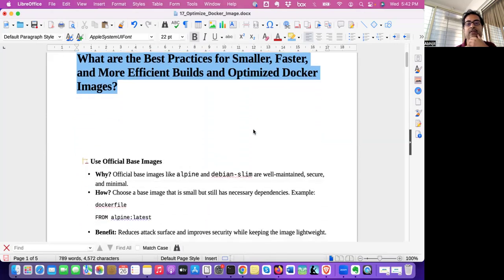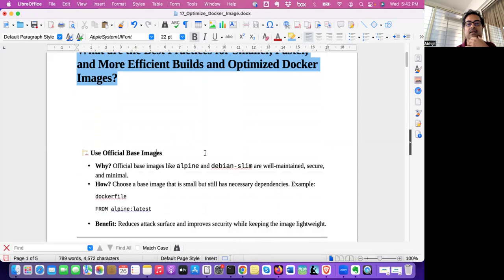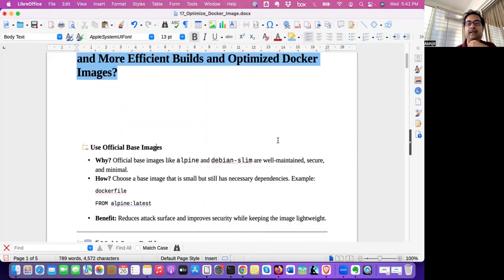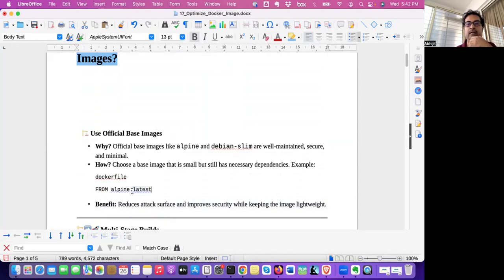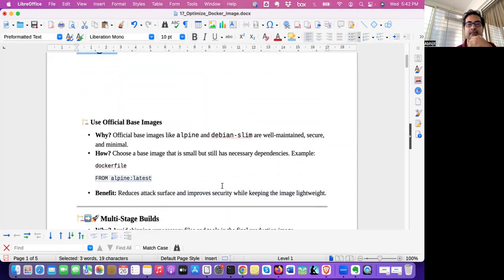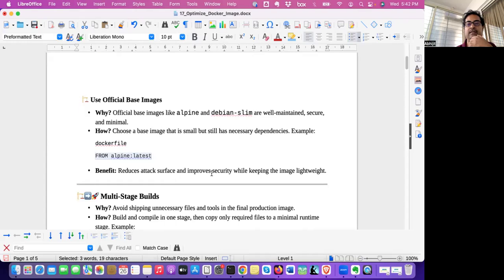So, first one is use official base image. Official base images like Alpine and Debian Slim are well maintained, secure, and minimal. If you choose this base image, it will be secure and well maintained, which reduces the attack surface and improves the security while keeping the image lightweight.